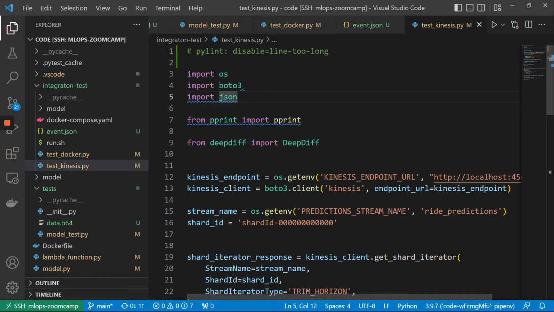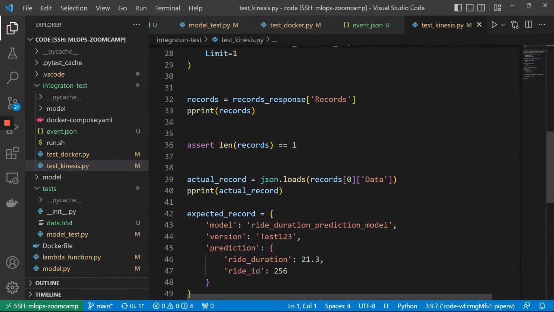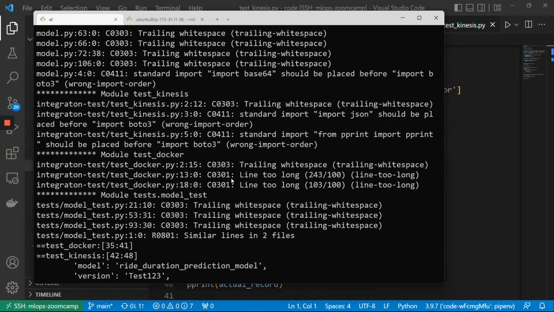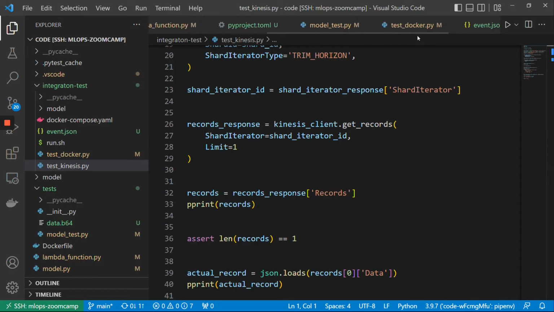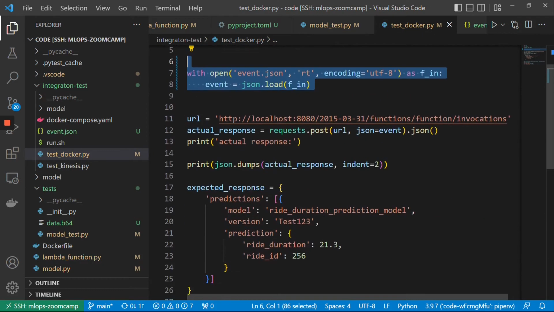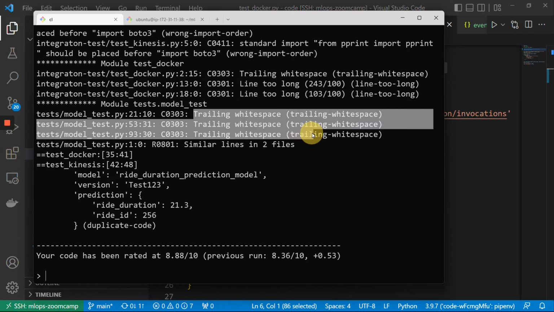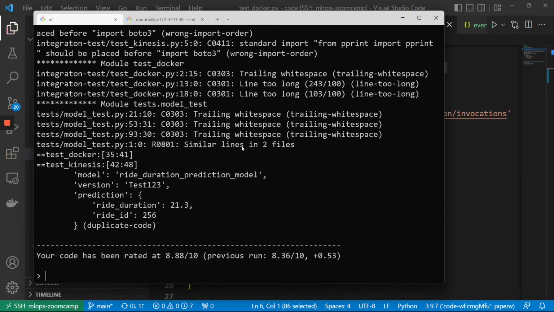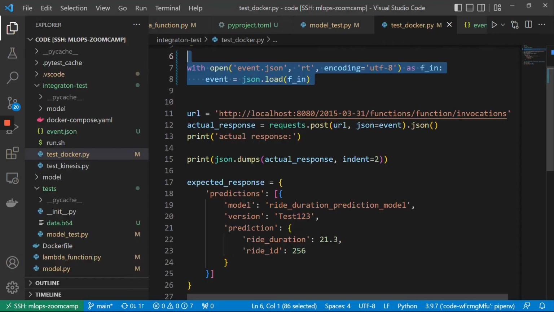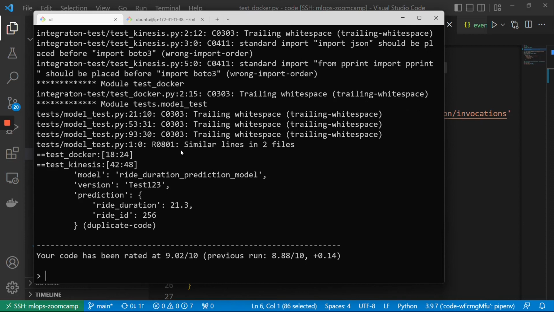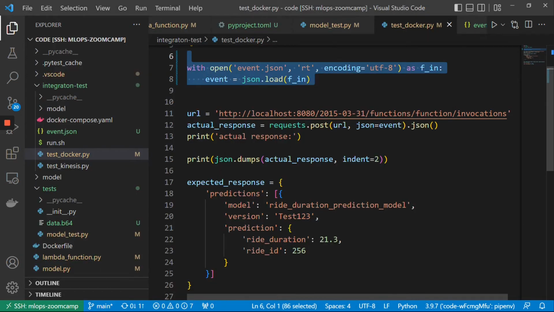So here something is different. There is a different problem here. It's just the problem with Docker, the Docker test. Sorry. Okay, hopefully we resolved it. And then again, trailing white spaces, similar lines in two files. Yeah, it is kind of true. I don't know if I want to change it right now or not. So let me just run it one more time. Yeah, I will just for now ignore this.